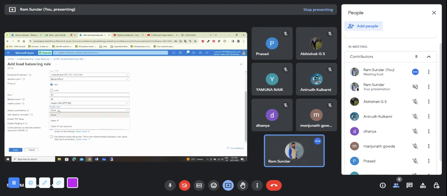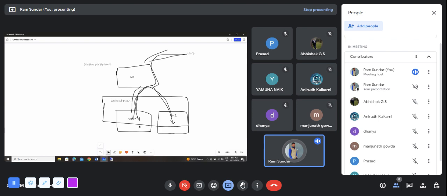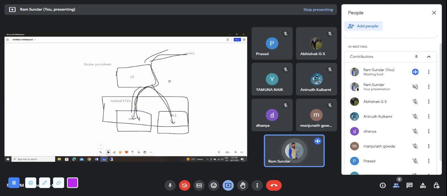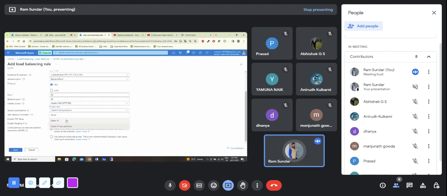So here, if I give client IP, when the first request goes to the backend, it will keep the record, so that the next request from the same user also goes to VM1. That is client IP, and client IP and protocol. So based on the request, the client IP as well as the protocol would be the same. In this combination, the session persistence will work out. Okay, so try to understand what client IP and client IP and protocol are.